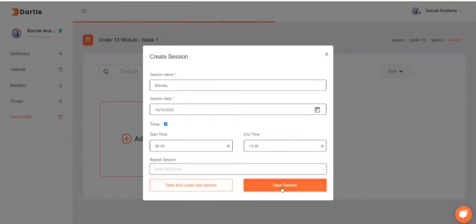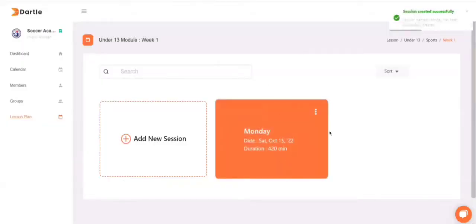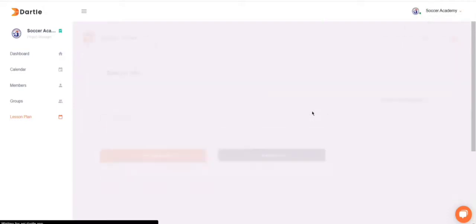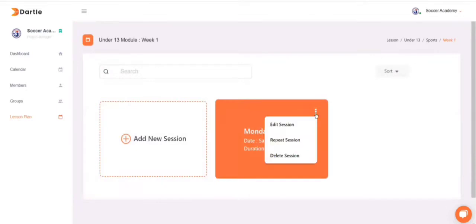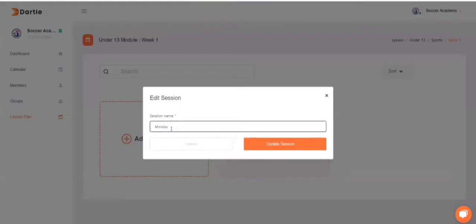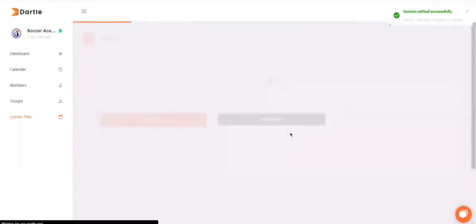So when you click save session, you have saved the session. So you can see that Monday, and it's just the session name. You can basically edit the session name as well. Maybe since I selected the date as Saturday, let's just edit it and make it Saturday. Okay, so update the session. Now it's changed to Saturday. We are creating a session for Saturday. All you have to do is click into Saturday.